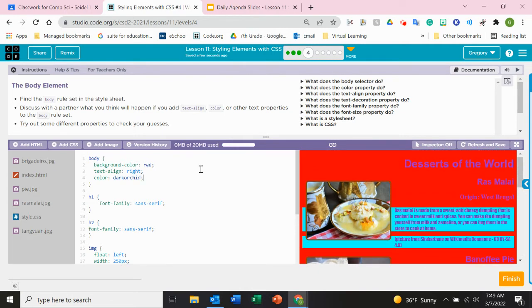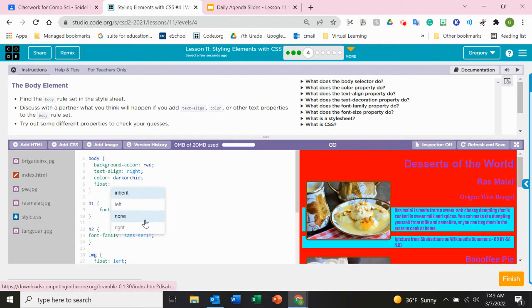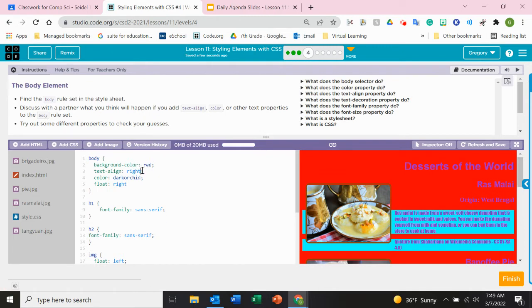Simple as that. Then it gives you the option to try a couple different properties, so you can just start typing stuff in. Like I can do float and move my pictures around. I can move my words back to the left. Do all kinds of crazy stuff with this. Okay. Moving on.